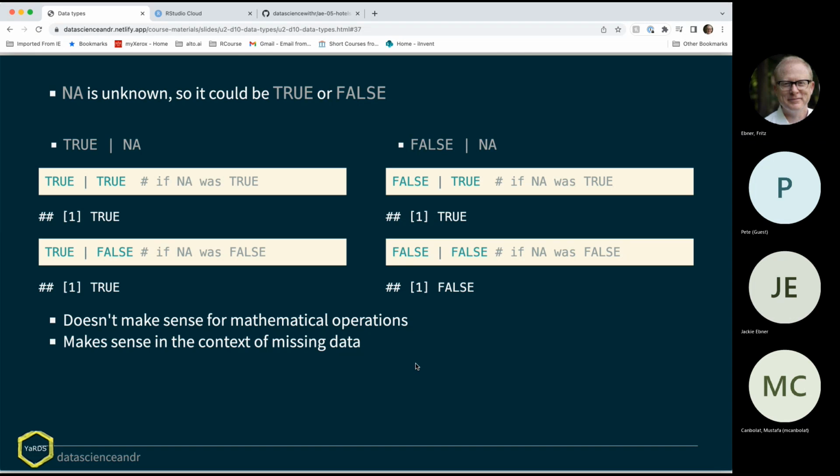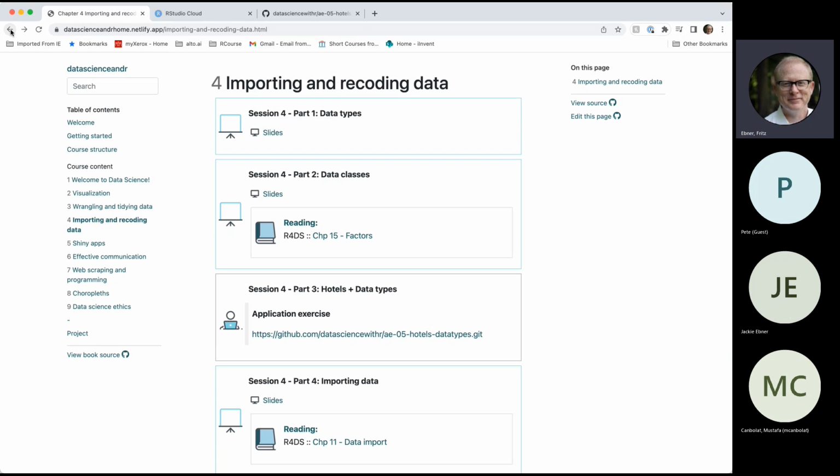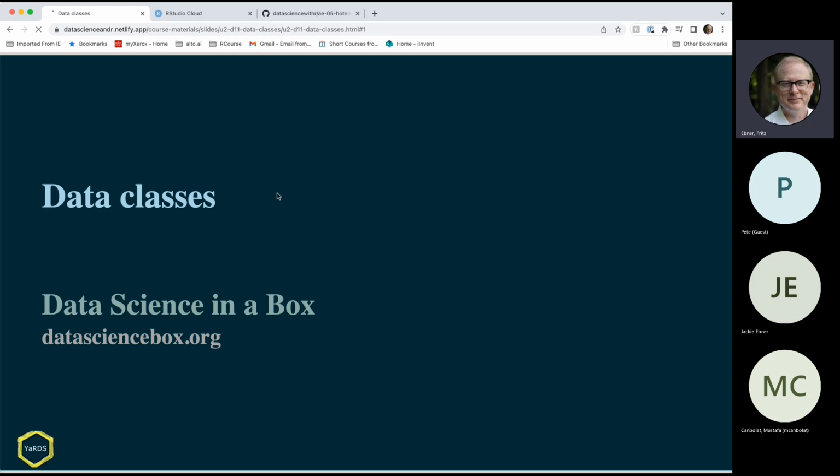Okay. So with that in mind, let's skip on to the next part. That was data types, and now let's dive right into data classes. It's 7:45. I think let's just keep going, unless you want to take a break. You guys want to take a break? I think we should be able to get through this and maybe either end early or go into the lab.